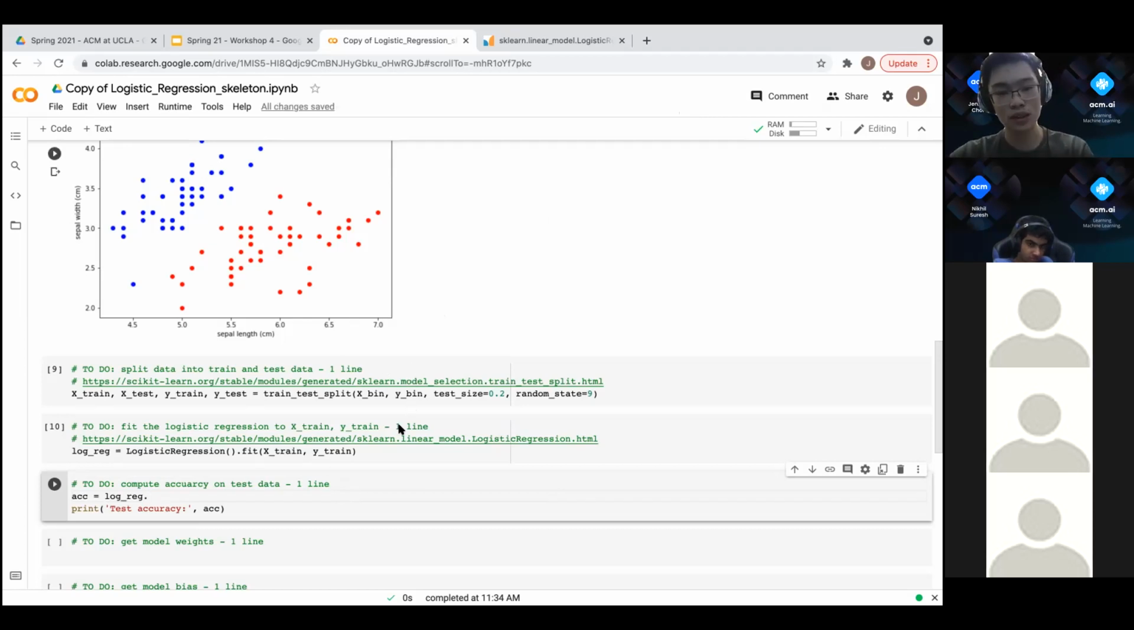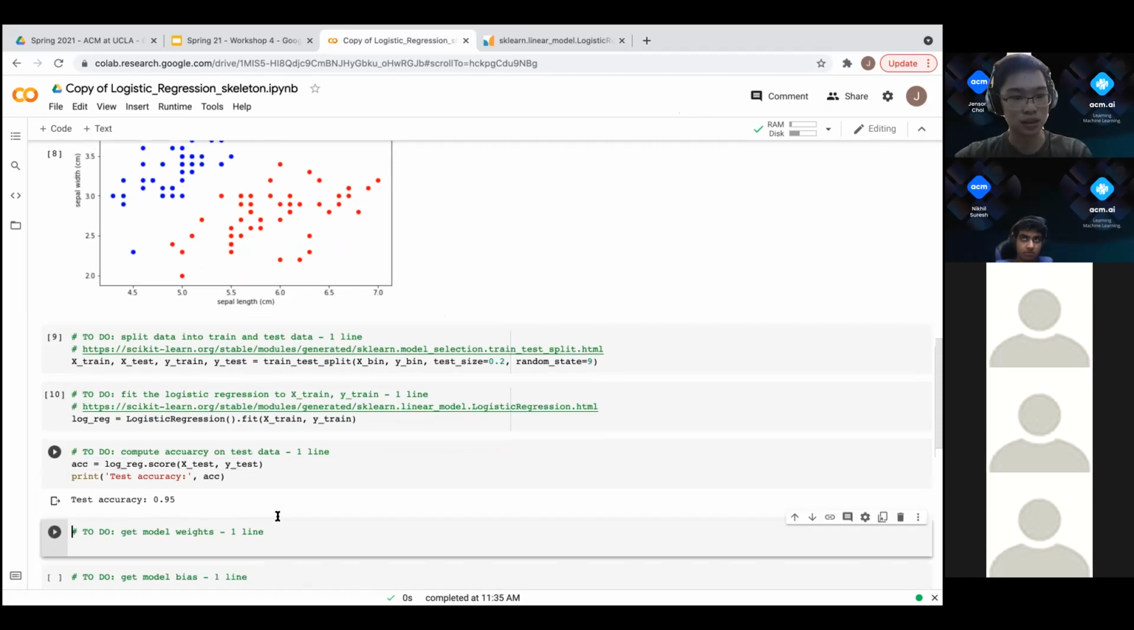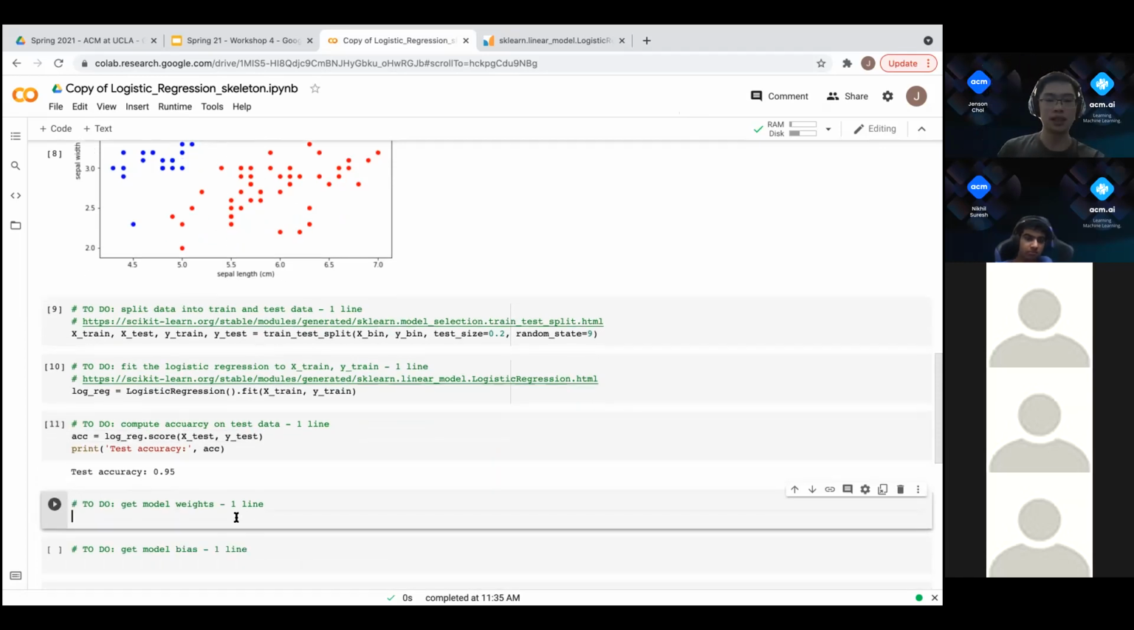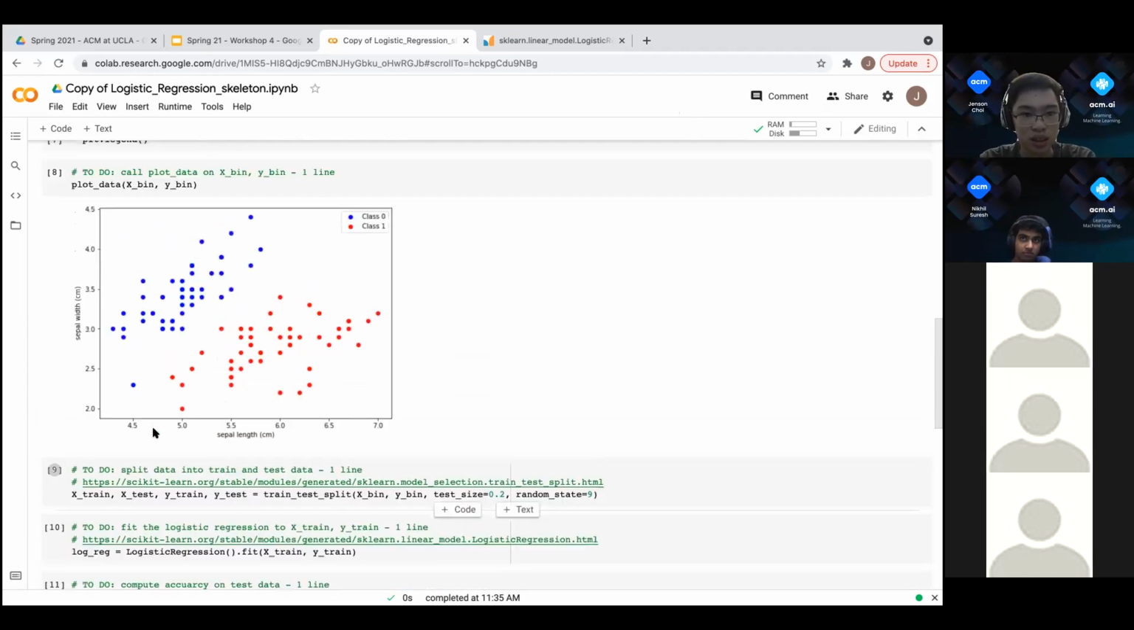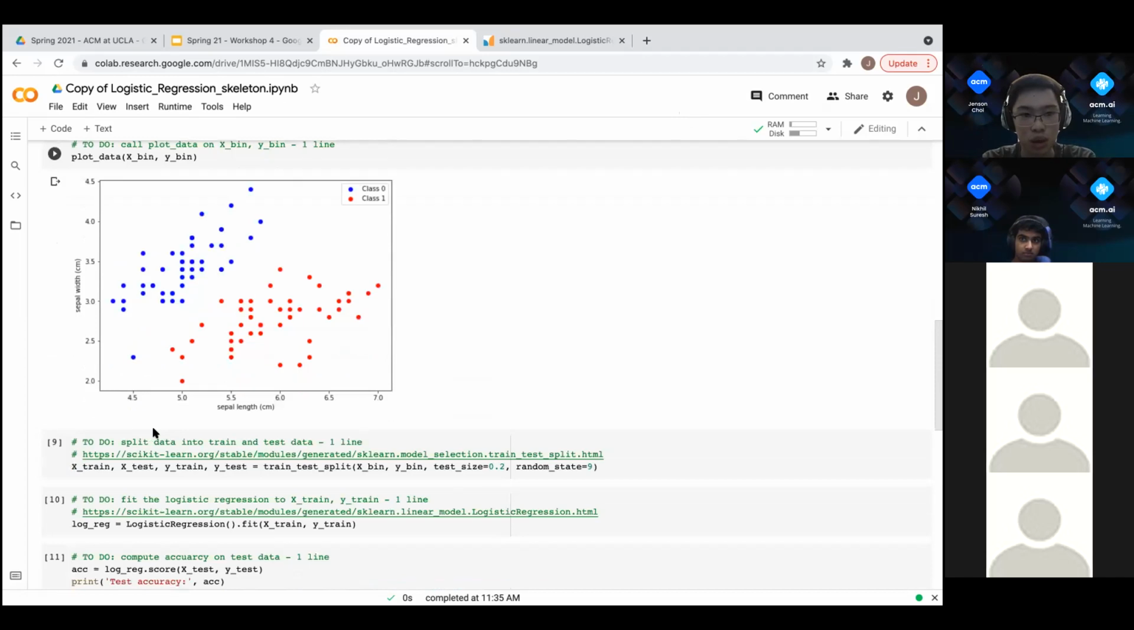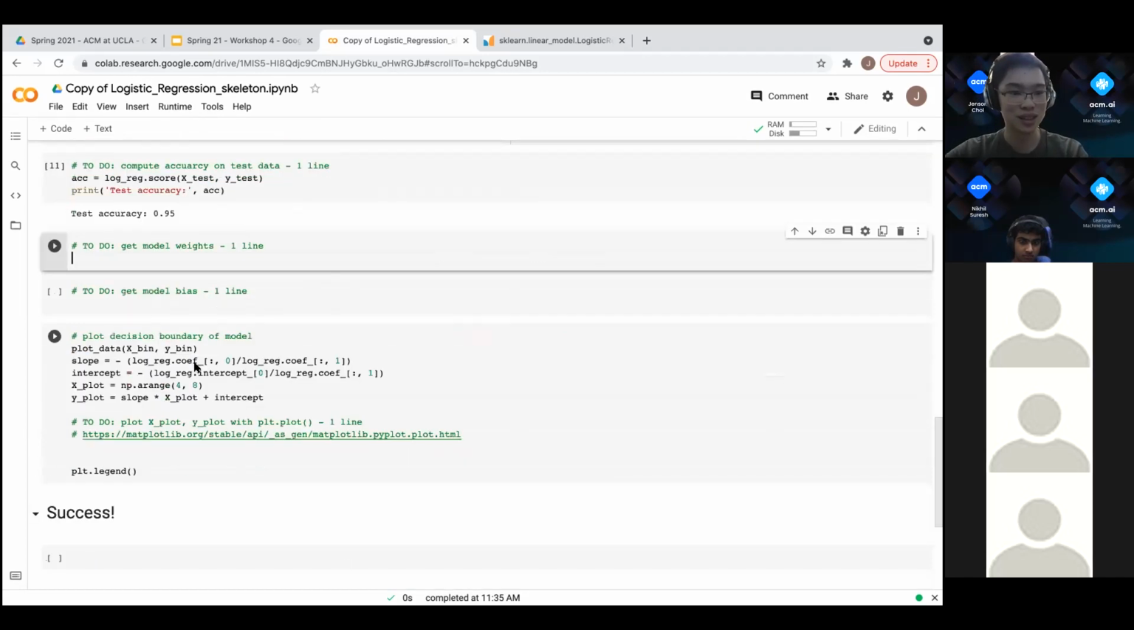All right, so Maxwell said score x test y test. That is correct because, like I said earlier, score returns the mean accuracy. In this case, our accuracy is 0.95. It's pretty good, but there's one outlier that our model is not able to classify correctly, which is kind of unfortunate.